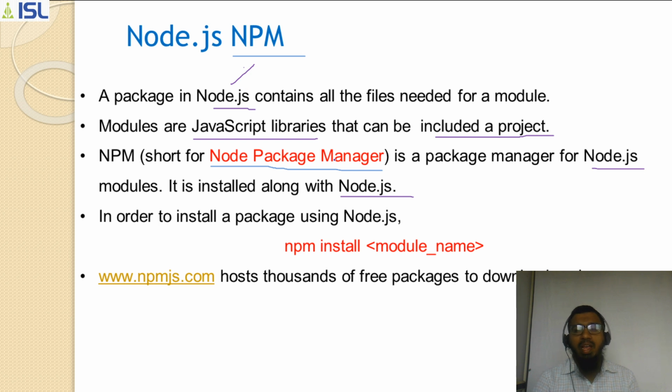In order to install a package using Node.js, you need to write npm install and then the module name, and you will get thousands of different free packages that you can download with the help of the website npmjs.com. From here you can download whatever package you want, and you can use it here. Okay, so this is about npm, Node Package Manager.